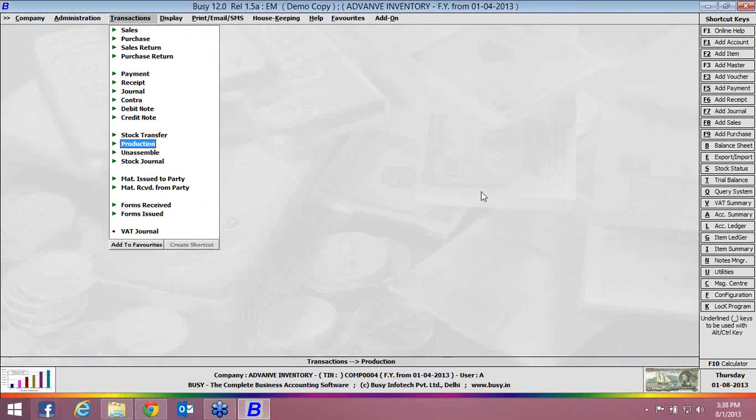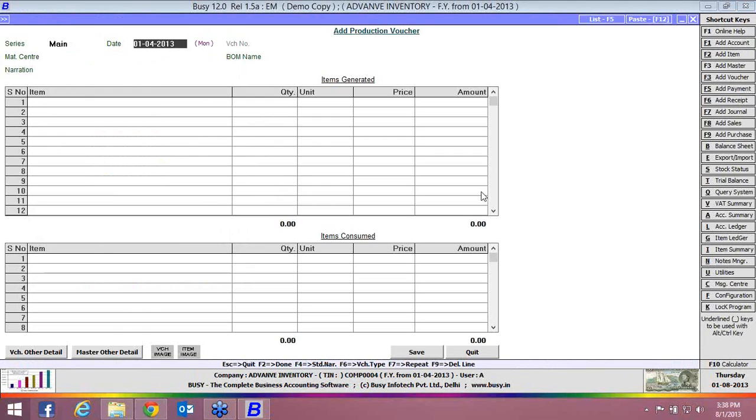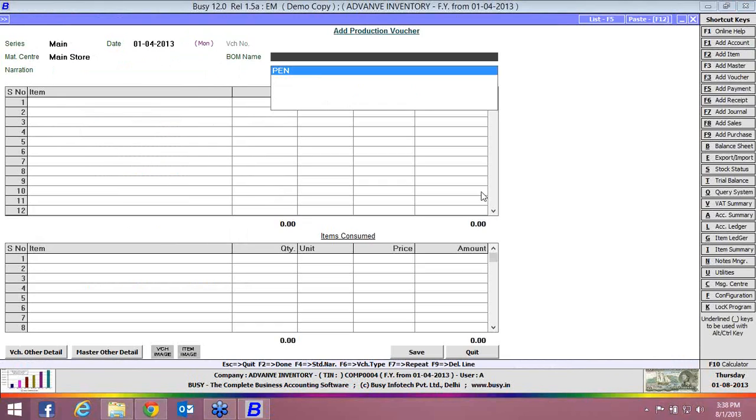Now the production entry, here all the bills of material will be highlighted.